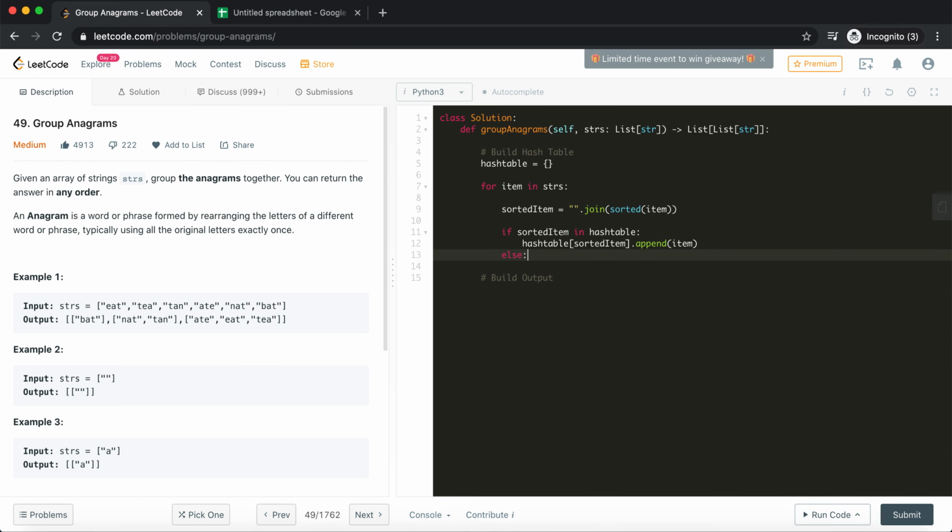Now else, if the key is missing, like this is the first anagram in that group of anagrams, if this is the first anagram found, then you just create a new entry. So you just say hash table of sorted item, which is the new entry for this anagram, and then you create a new list and add that item in that list. Okay, right? So we now have finished our first step, which is to build the hash table.